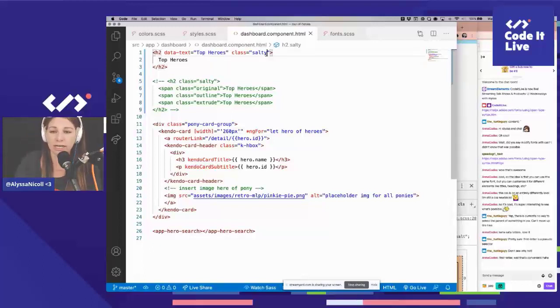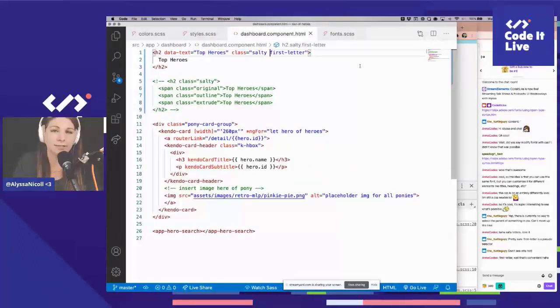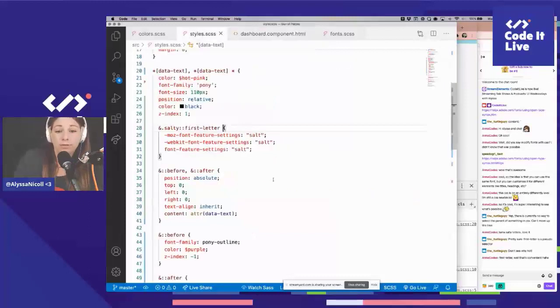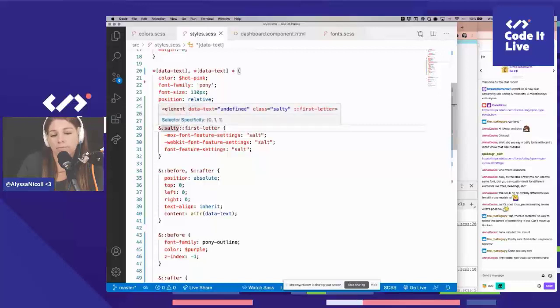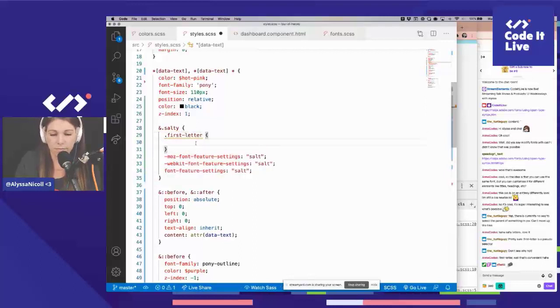Okay, so instead of salty, we should name this salty first letter. No, we should name it salty space first letter. Give it 2 classes. And then if I want to do like salty last letter, salty blah, blah, blah, we can reuse the salt. So what was I saying? Okay, so inside of salty, we'll say anything with first letter. Okay, salty first letter.